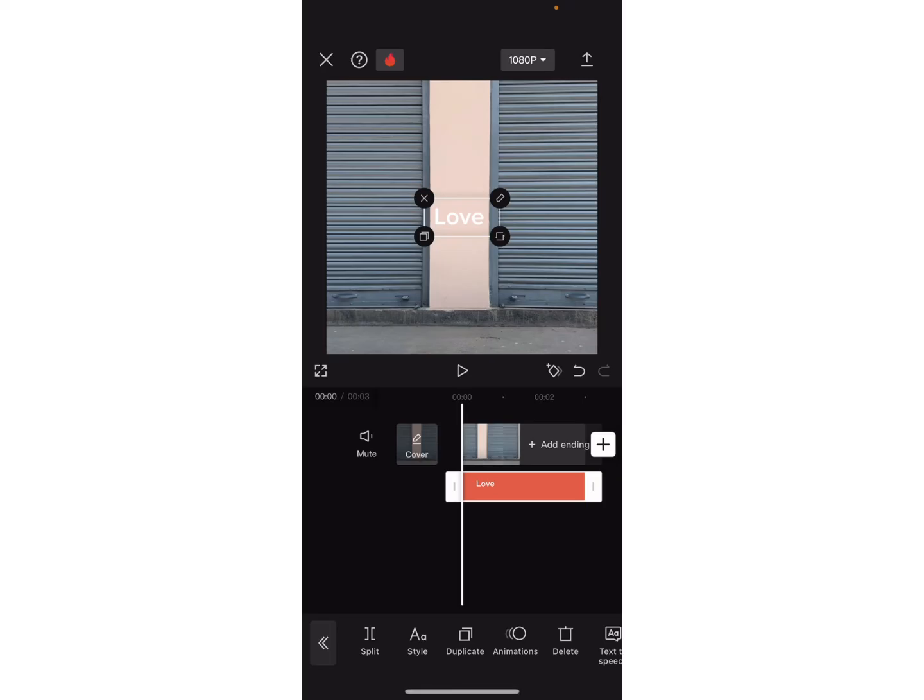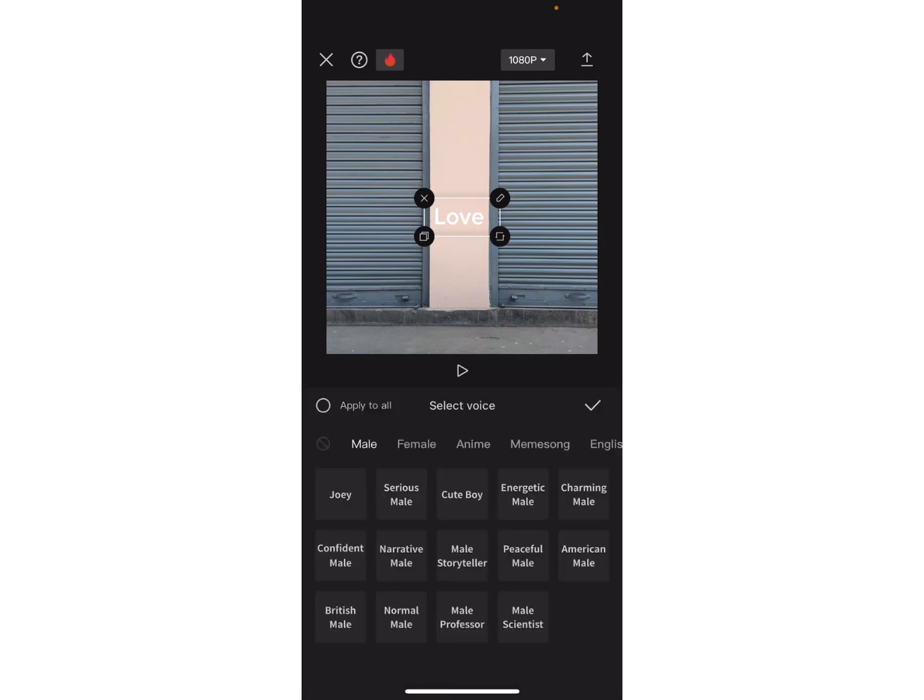Once you do that, now here at the bottom of the screen you can again see different options on the toolbar. Now beside the delete option, here you will see the option of text to speech. Click on it. Wait for some seconds and here you will see different voices of male and female as well as anime character, meme song, English and different options. You can select any one of the voices from the list. For example, I will select that American man option. Once you do that, your text is easily translated to speech in that voice.